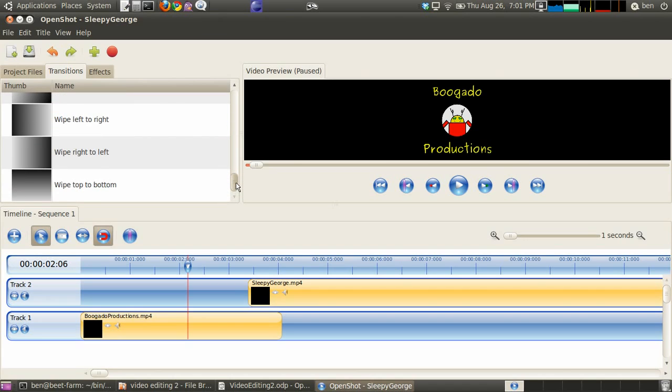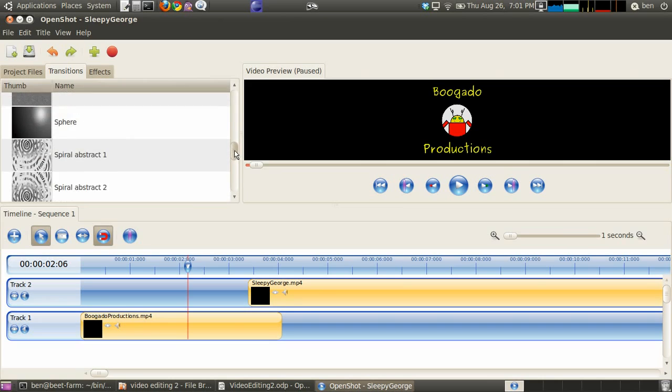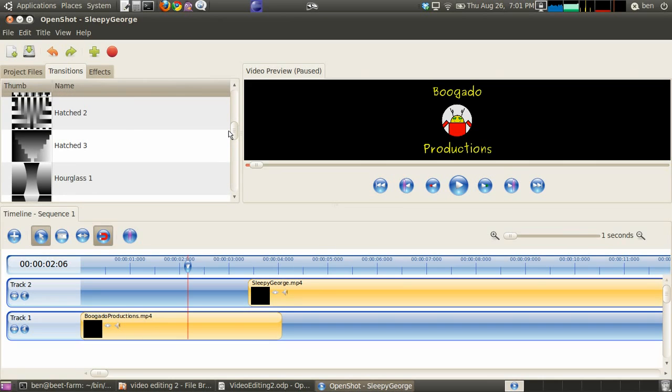I don't see one where it'll take little pieces and fly them around. I don't think so. I don't know. Let's see what this hatch does.